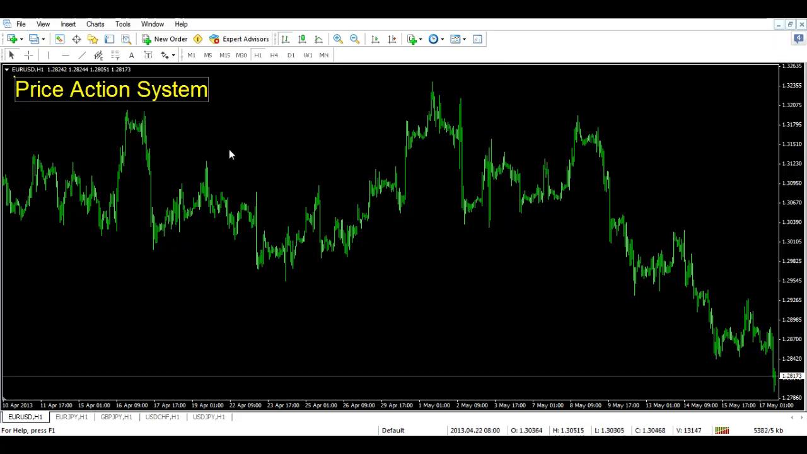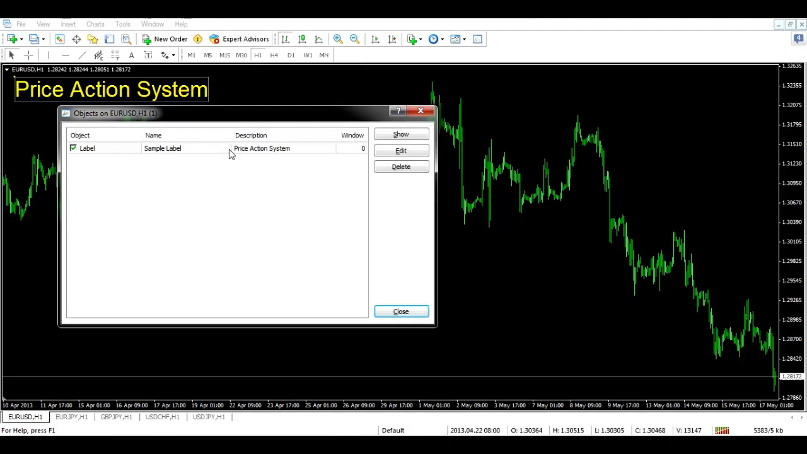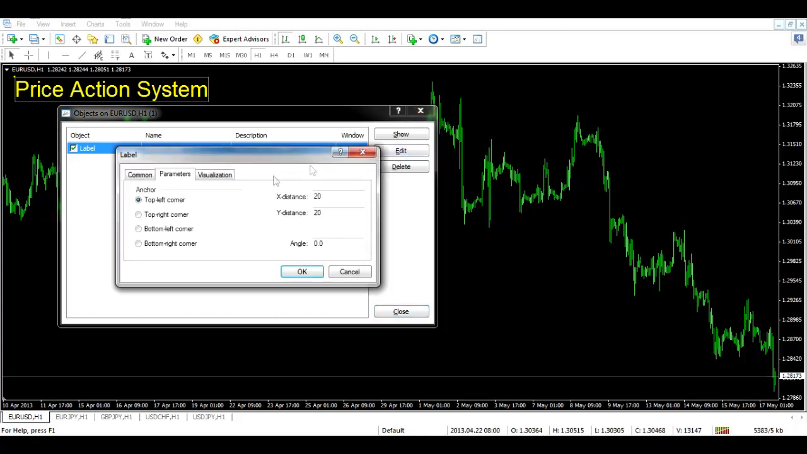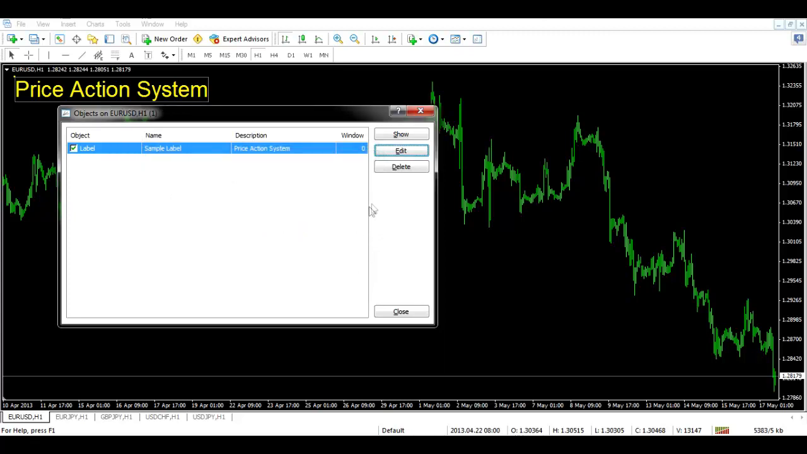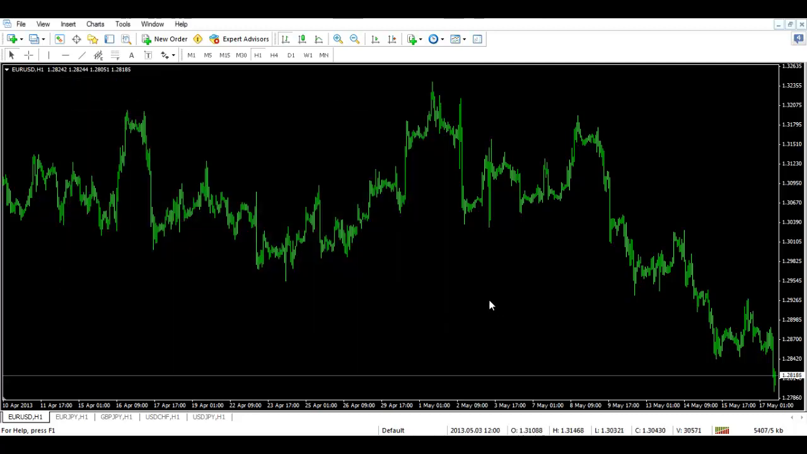Remember, this is also an object, so we can remove it from the objects list. Control and B brings up the object list, and as you can see, we have our text label. We have the name that we inserted for it. We also have the text that we entered, and we have the window set to 0, which, remember, is the price chart. If you want to edit, click on Edit, brings up the properties window. We can make any changes that we want here. Click OK. If you wanted to delete this label, just select it, click on delete, and it's gone.